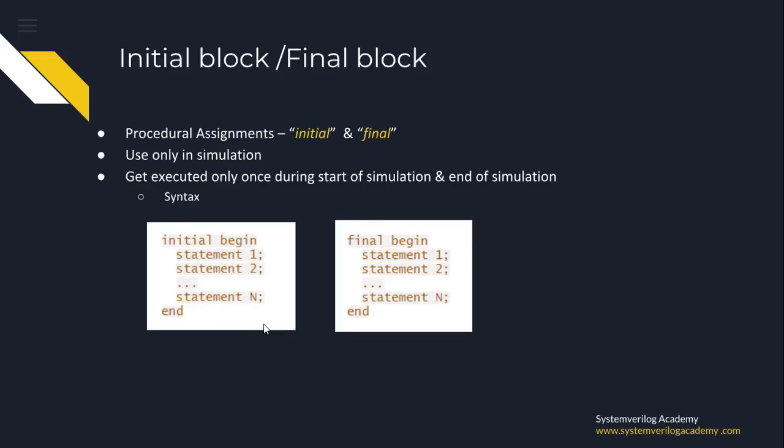Both of them should be used only in testbench code, as they are not synthesizable. The initial block is commonly used to initialize values, and the final block to print debug information.